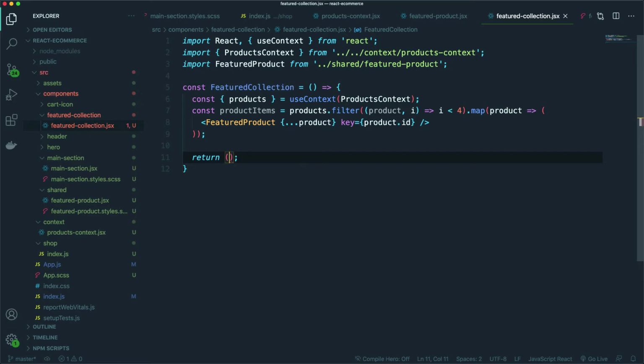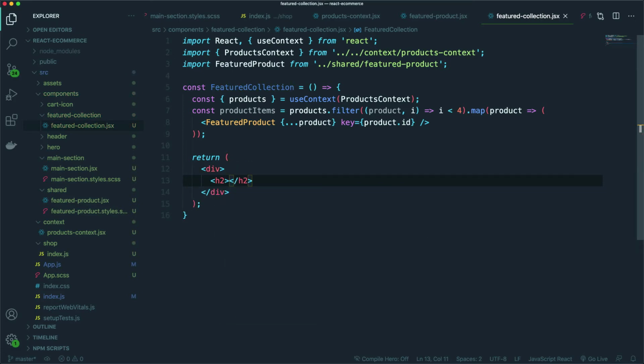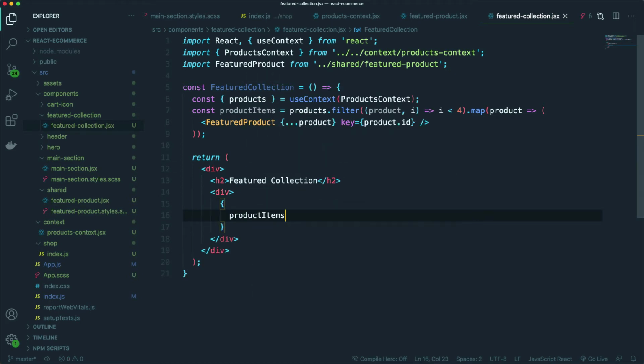So now we're going to return the featured collection component. We'll return some JSX inside here, and we're going to have a div. Then we're also going to have an h2 title, and that's going to contain the featured collection as the title. And then we're going to have a div to hold our products. So we're going to simply use the productItems map that we just created, the new array that's coming in with the featured product items, and we're only going to have 4 of those. So I'm going to now apply some classes.